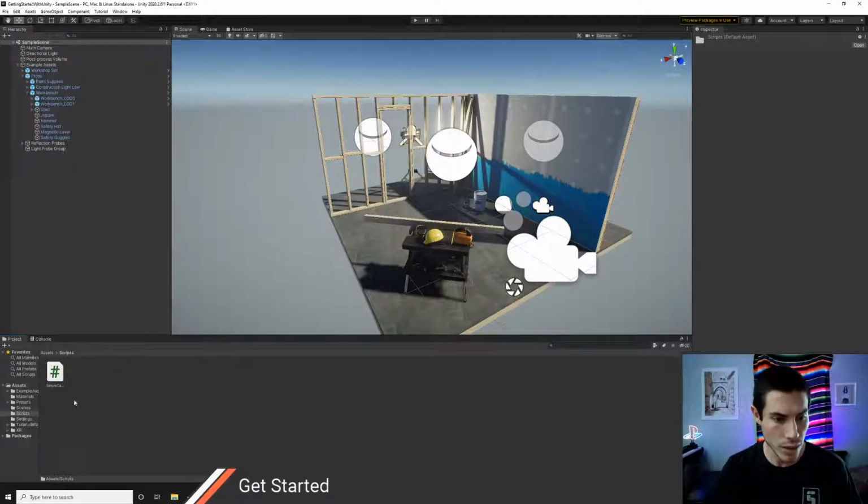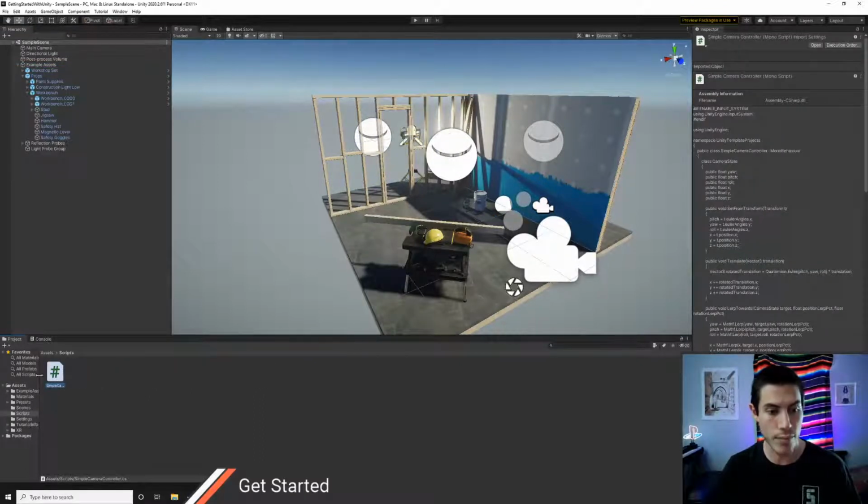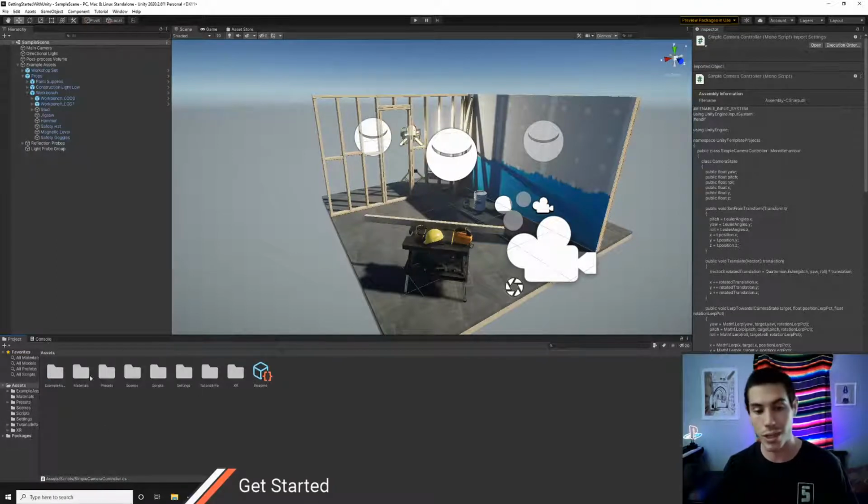So let's see, even if this simple camera controller is not anywhere in this scene, it is in the project. So this is where you'll import textures, import models, import things like that. And this is where you'll actually build a scene out of it.